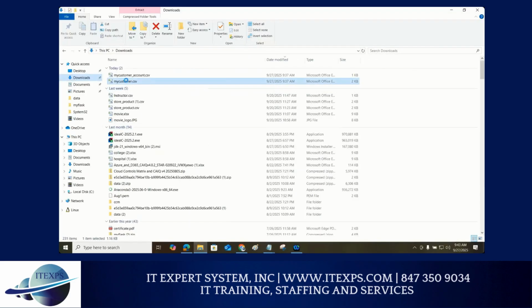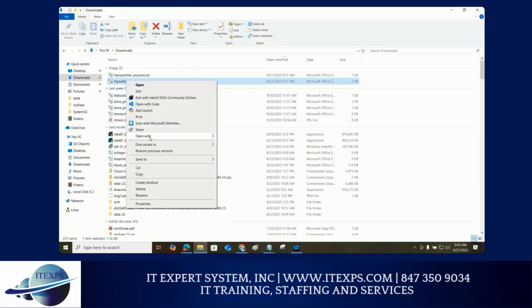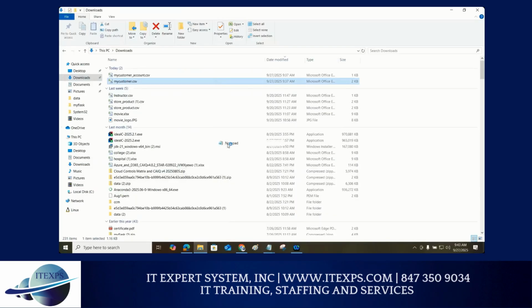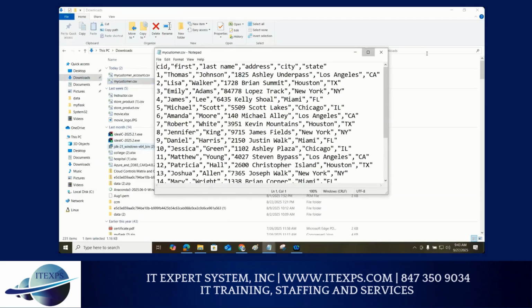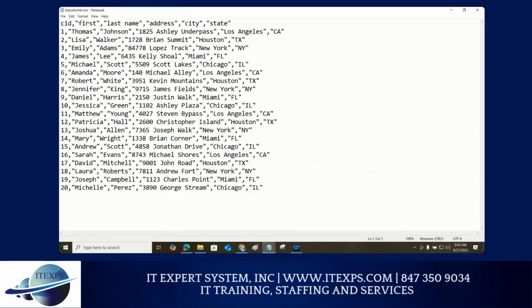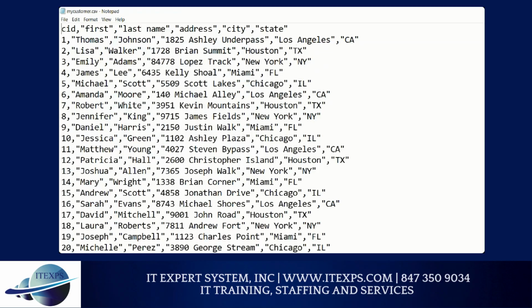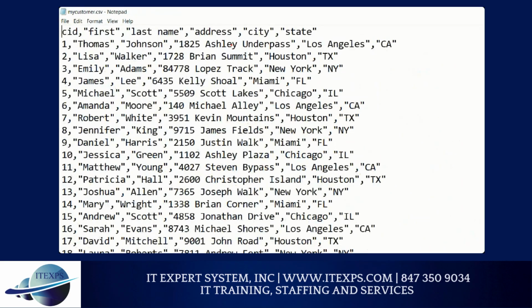Right click on my customer. You don't have to do anything. And I'm opening in Notepad for demonstration purpose. You might notice that I have created data with double quotation. What I did is, if I do not do double quotation, and if the address has a comma, then it will create a problem. To solve that problem, the entire address is in double quotation. So even though I have a comma, it will not treat it as a new column.